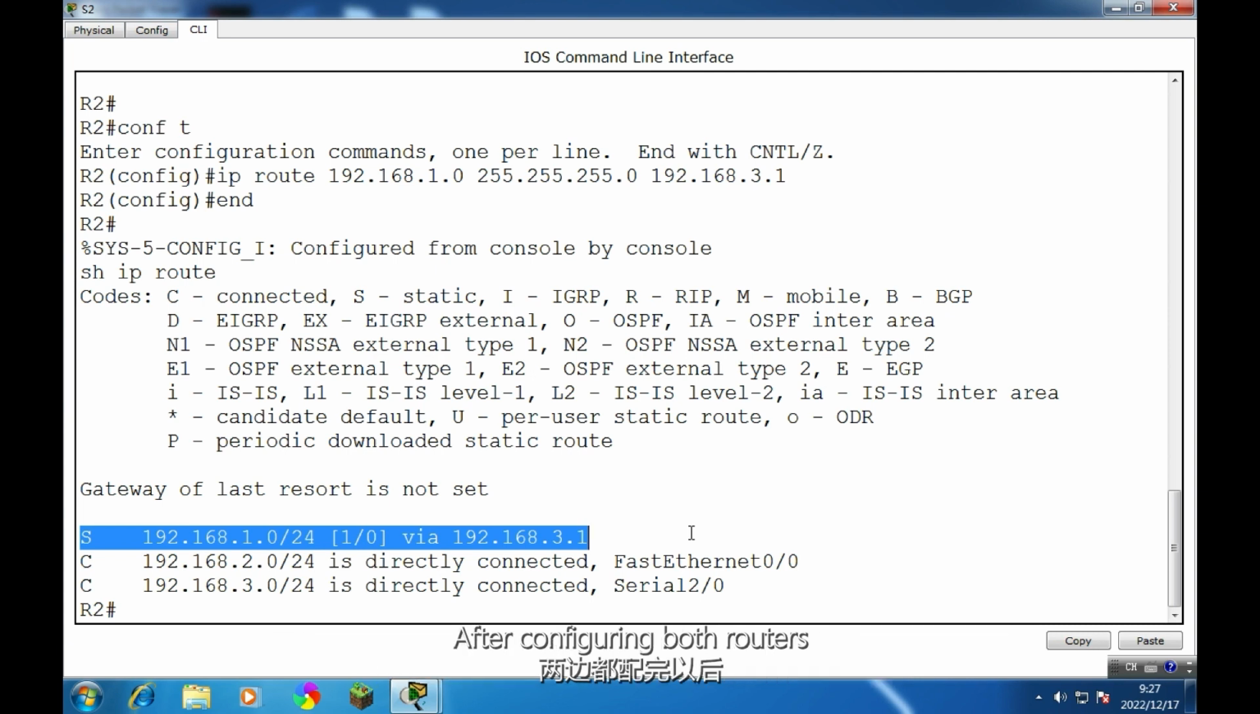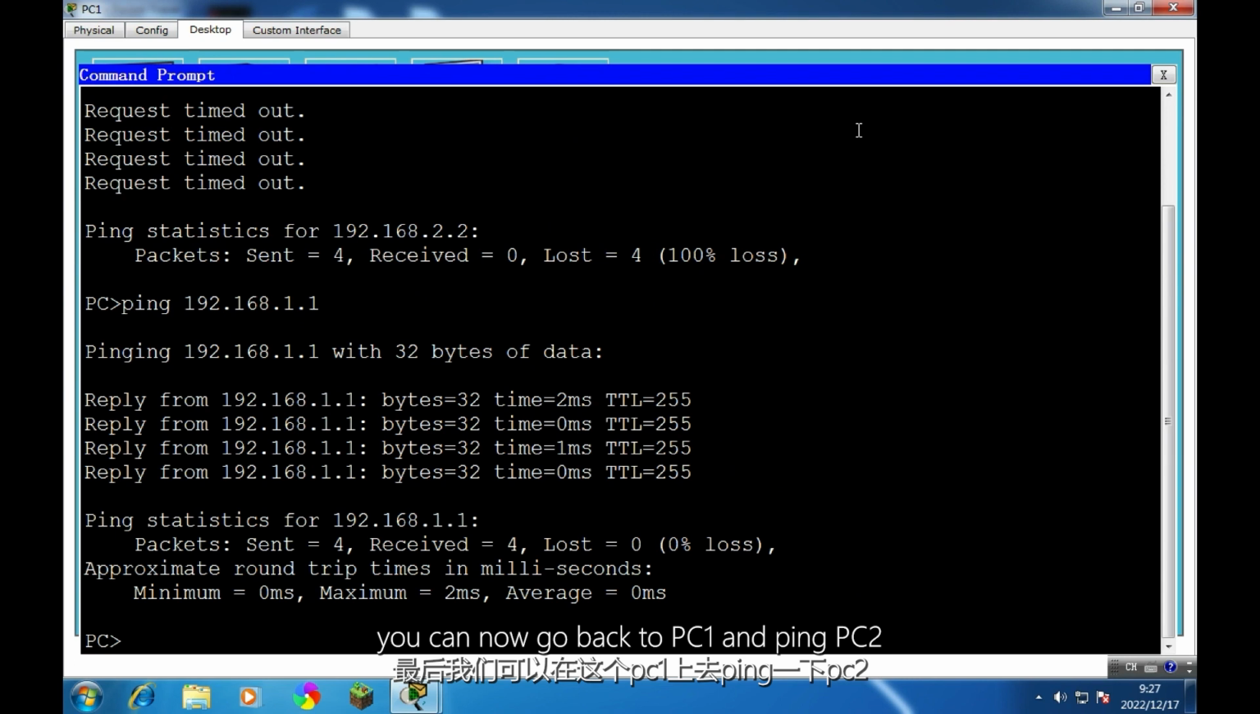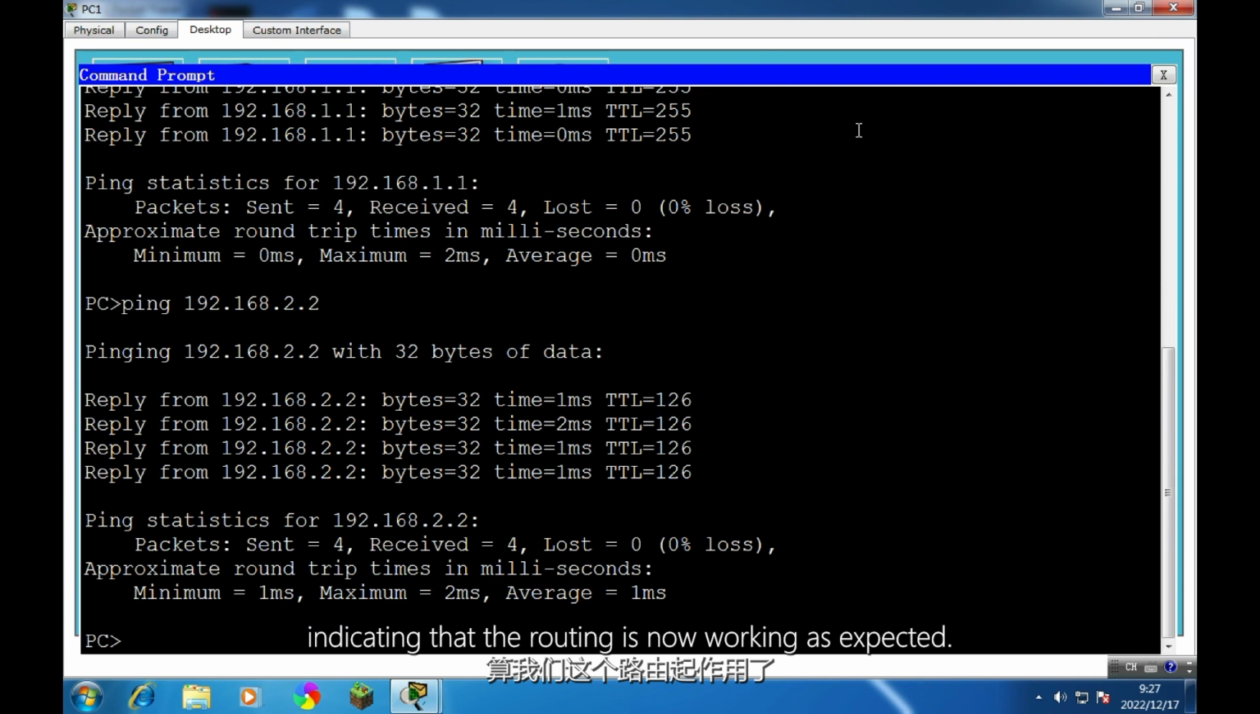After configuring both routers, you can now go back to PC1 and ping PC2. Using ping 192.168.2.2, you should see that the ping is successful, indicating that the routing is now working as expected.